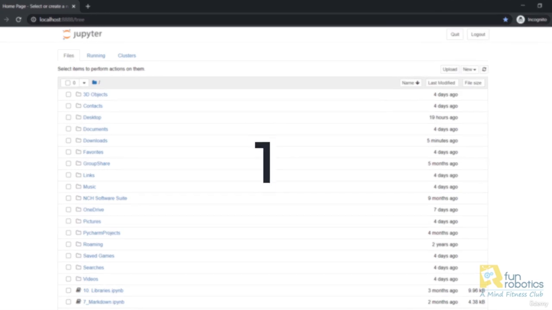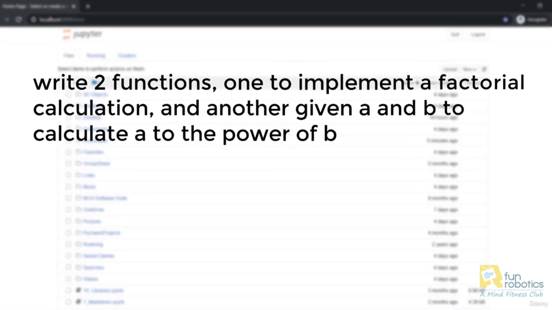Now, to practice these concepts, we will go over three class projects and implement what we have learned so far. For this class project, write code to do the following. We looked at the built-in math module.